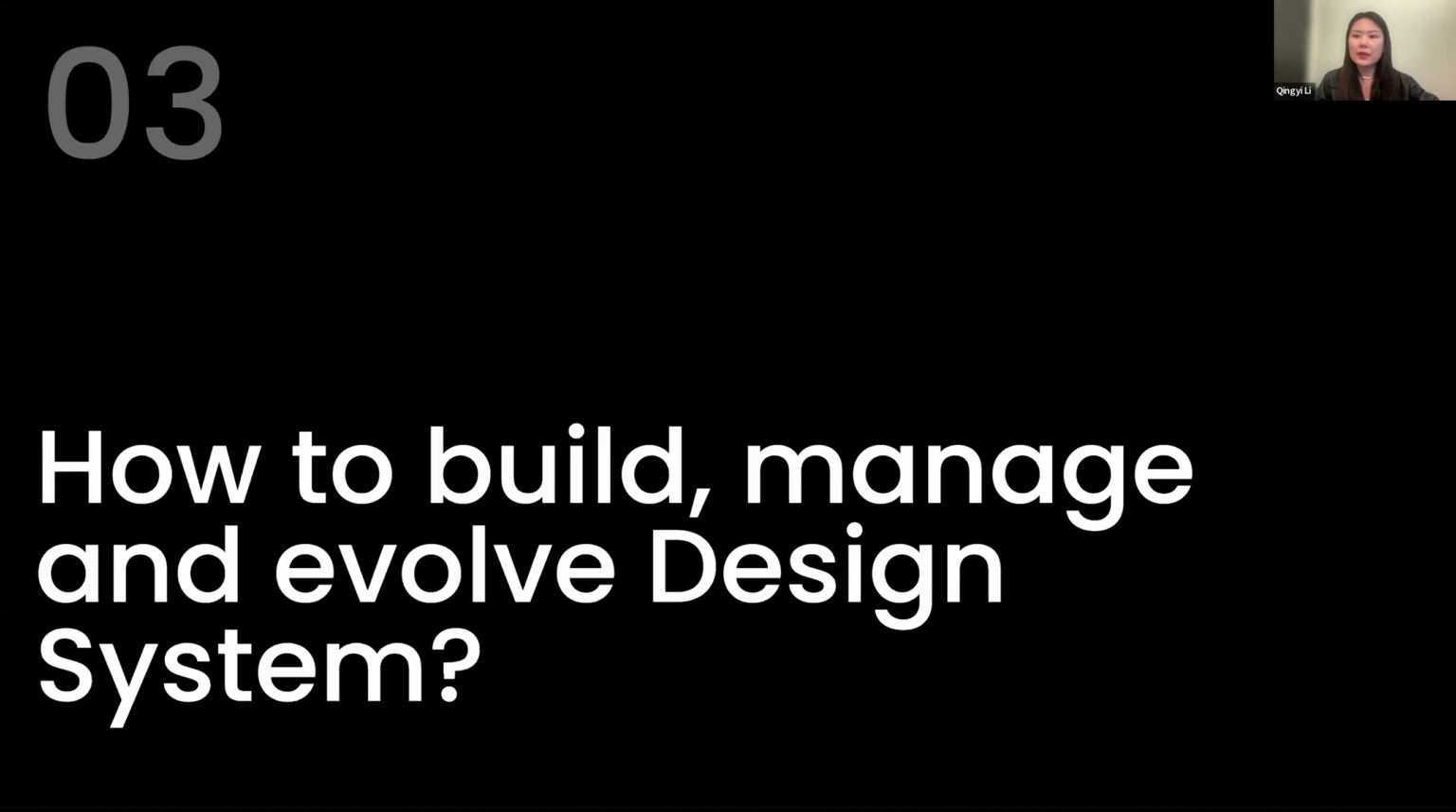And now we know all the benefits. Let's talk about how exactly you build, manage, and evolve a design system efficiently.